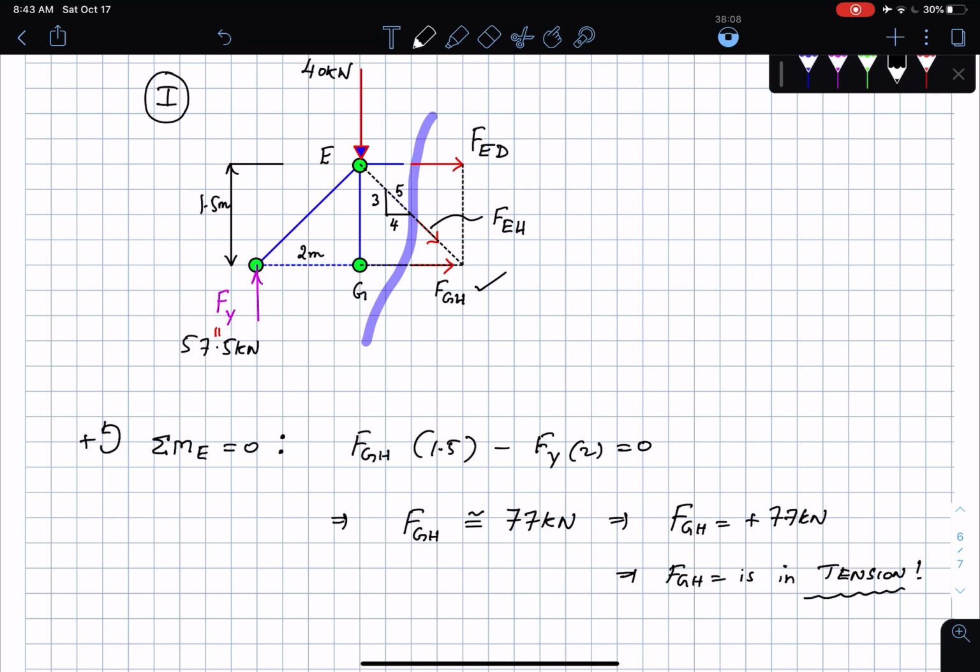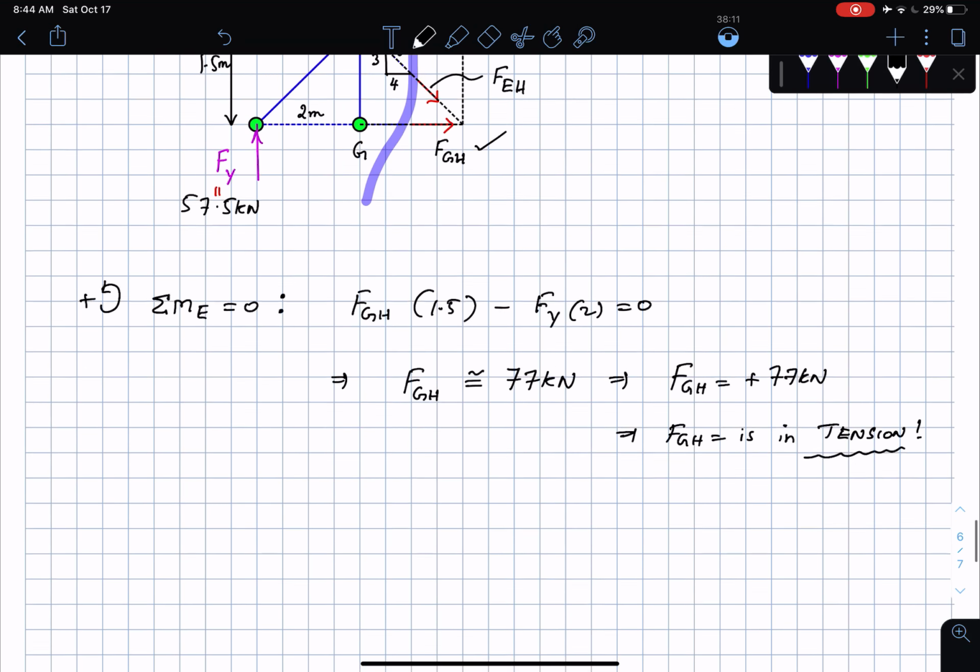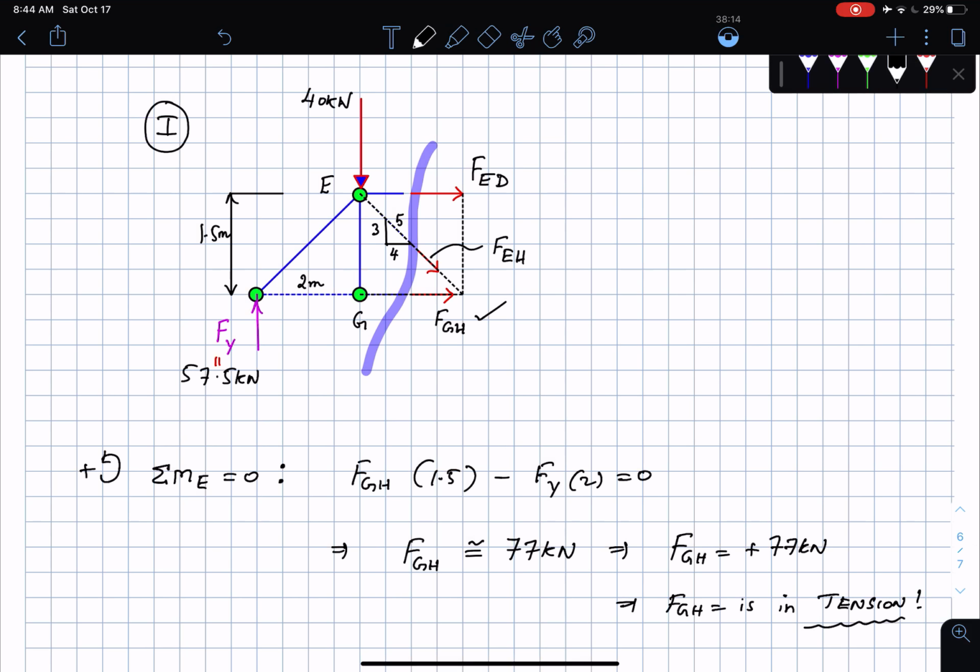Then, what else could I do? I could sum forces in the y direction. So that's exactly what I'm going to do. Feh, if I take Feh and break it up into its components, right? So this is Feh. I can break it up into a component this way, and then into a component this way. The slope triangle is 3, 4, and 5. So this is going to be 4/5 Feh, and this is going to be 3/5 Feh.